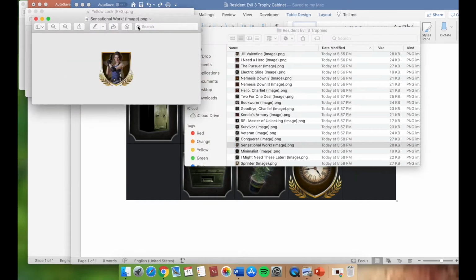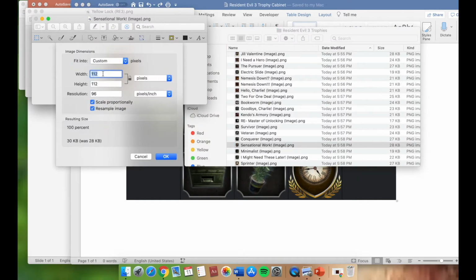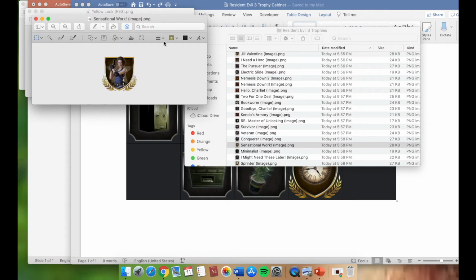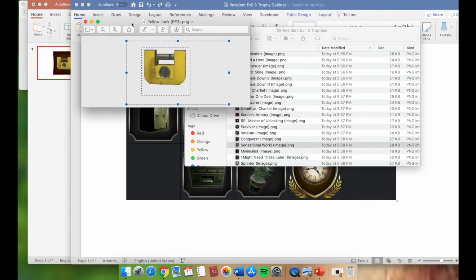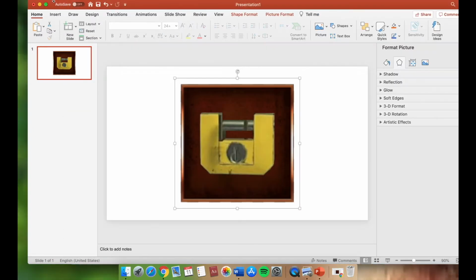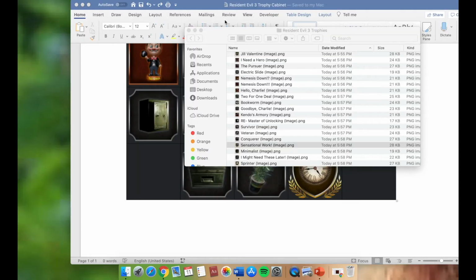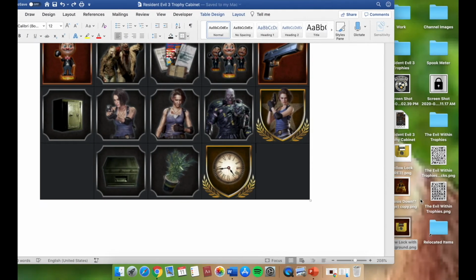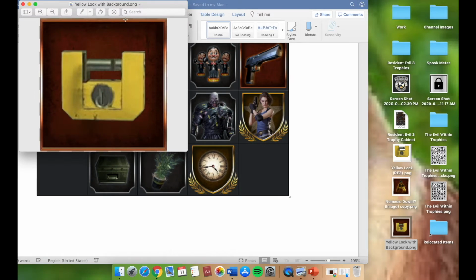The images that we have in the trophy cabinet have dimensions of 112 by 112, so let's match that for the lock. Just give me a second to sort. Alright, cool, there we go.